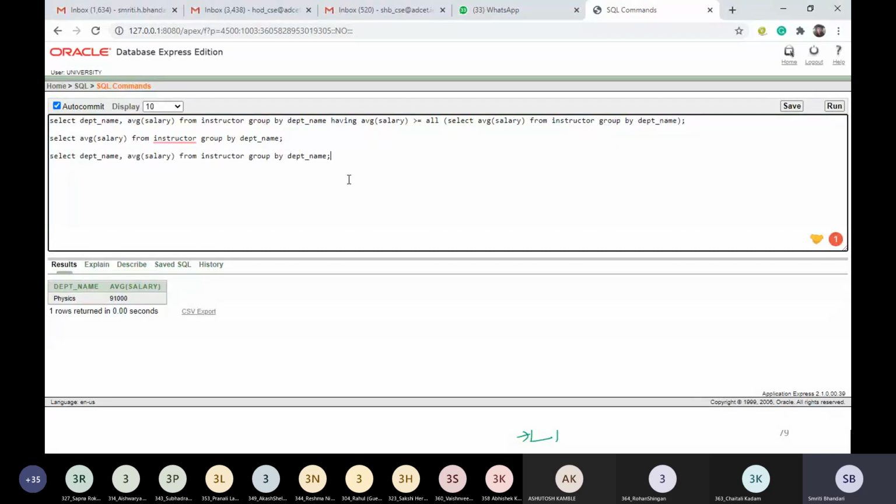Got it? Is there any doubt? No doubt. It is possible to write the query in different ways. This is one way, by making use of a nested subquery. It is possible to write the same query by making use of derived relations or by making use of the with clause. We are going to cover those concepts in coming sessions.